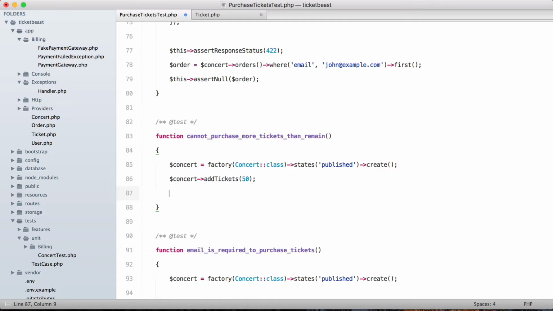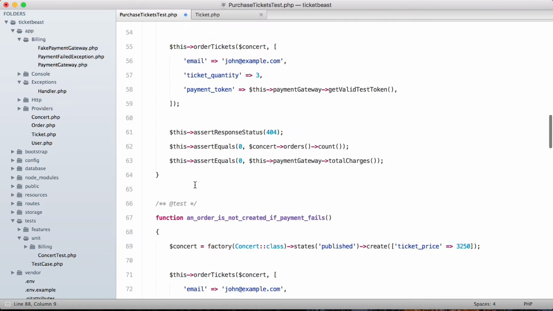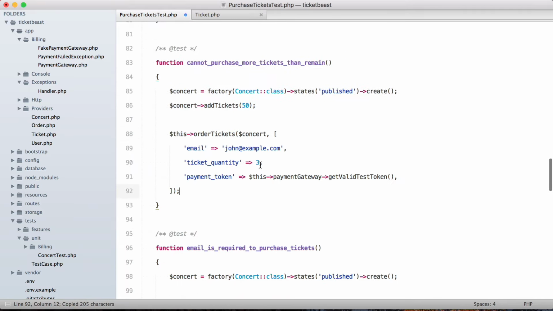The next thing that we need to do is an act step. We can copy one of these that we've been using so far, maybe this one up here, and bring that down. Now instead of ordering 3 tickets, we want to order more tickets than remain for the concert, right? So let's order 51 tickets, say.